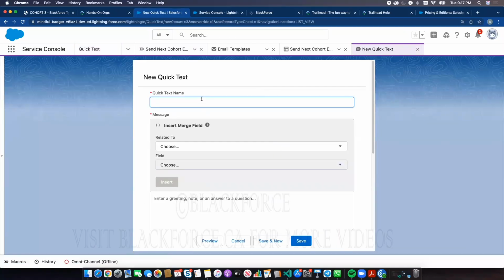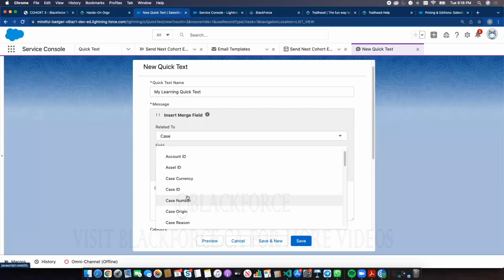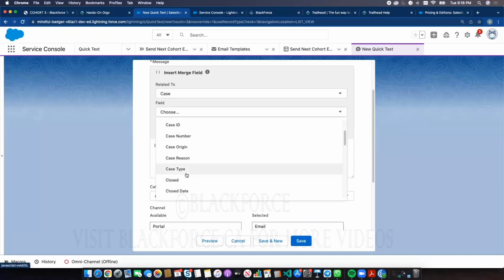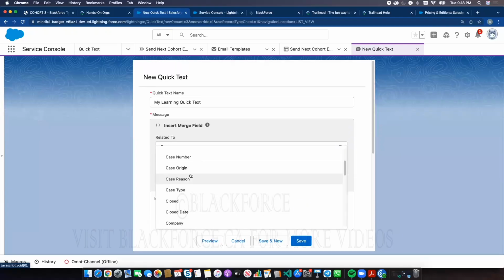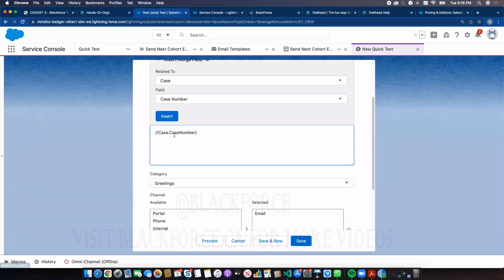So the quick text, what does it do? What could be a quick text? A quick text is my learning. So my learning quick text. So the users have complained that they cannot see my learning, okay? I'll go to the case number, but obviously I don't really need the case number, right?